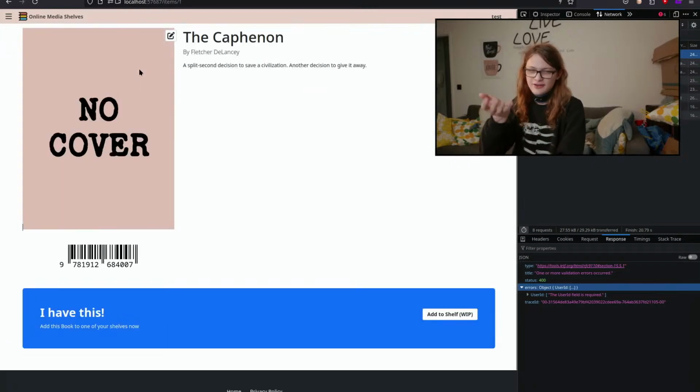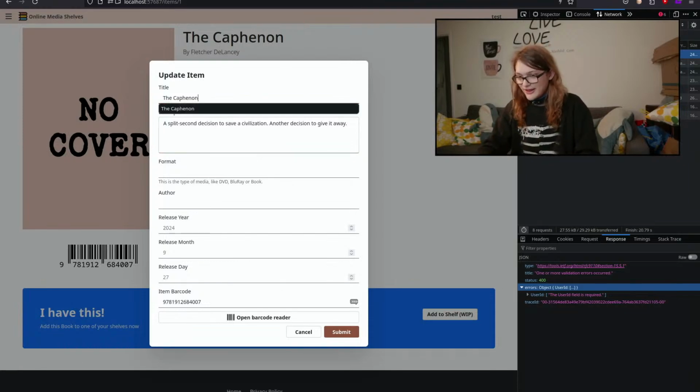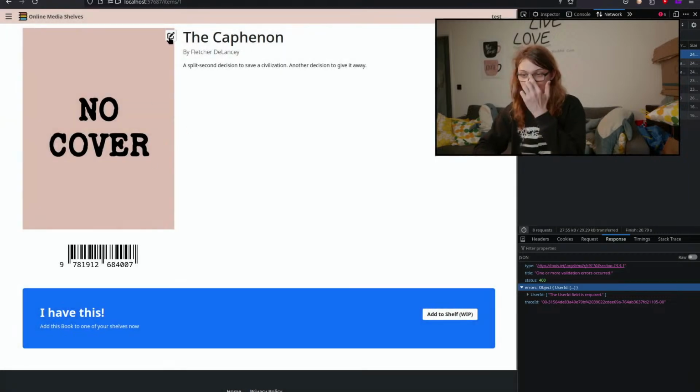So normally you'd add a shelf and you can add an item to a shelf. You have a button down here as well, but that doesn't work yet. And we can edit the item. This dialog is broken. As soon as you edit anything, it deletes like half the entries. But oh well. What I'm gonna build today is adding a cover.